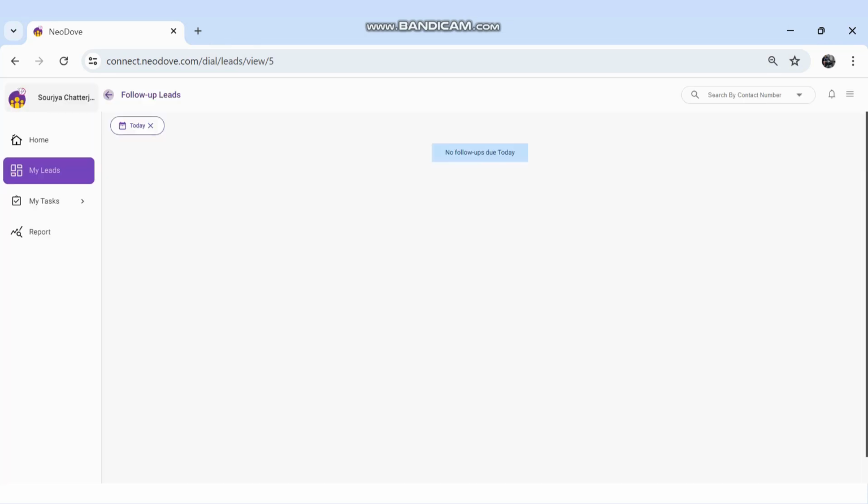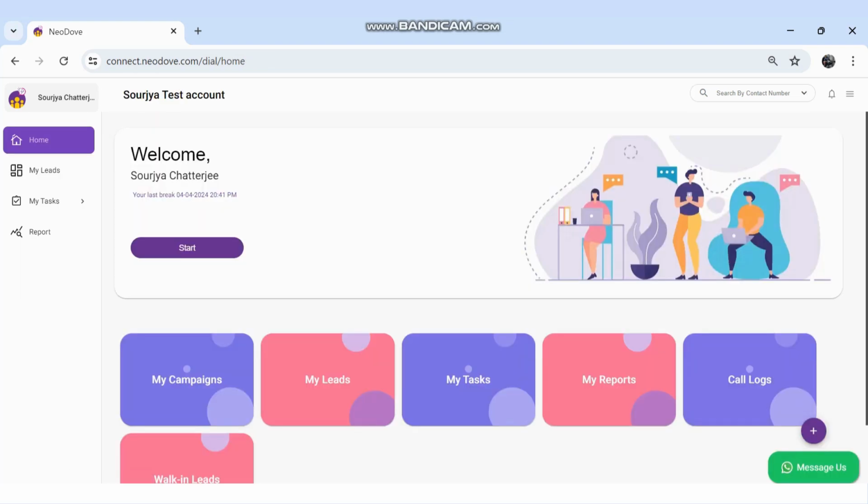For that particular day or date, all the leads that I earlier marked for follow-up while calling will appear, and accordingly I can click on start calling and my lead flow will start. So this is one of the new updates that has come in NeoDove for the web application for users.